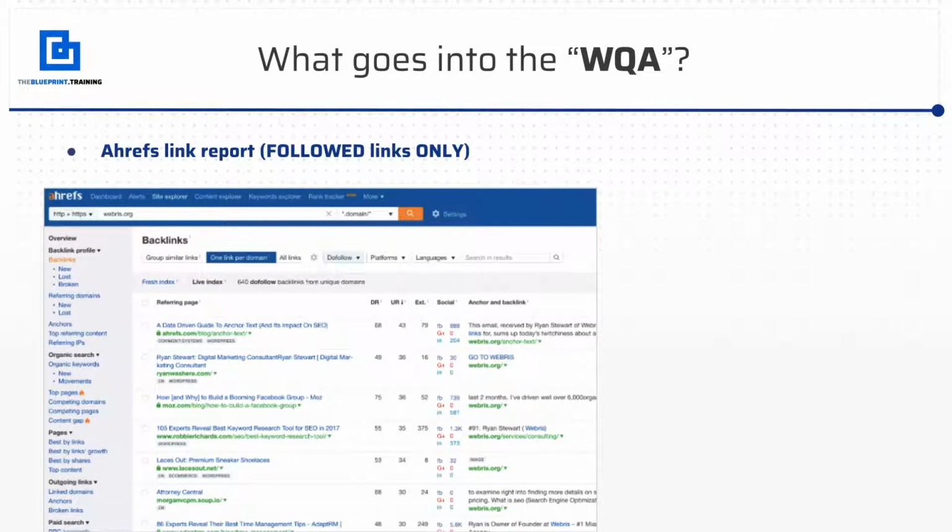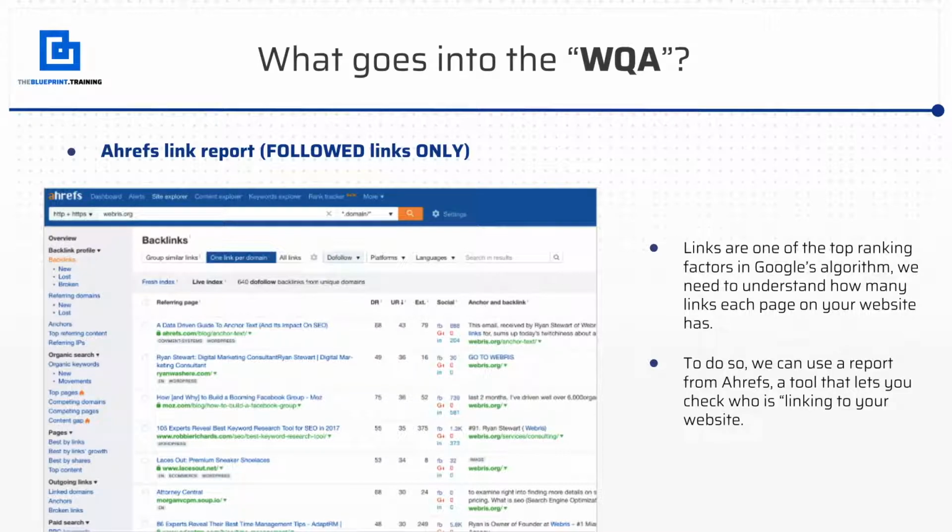We also pull in Ahrefs links. We only pull in followed links. And as you're well aware, links are one of the top rank factors. We need to understand how many links each page on your website has. And to do so, again, we just pull it from Ahrefs, which I'll show you how to do in the next couple of videos.